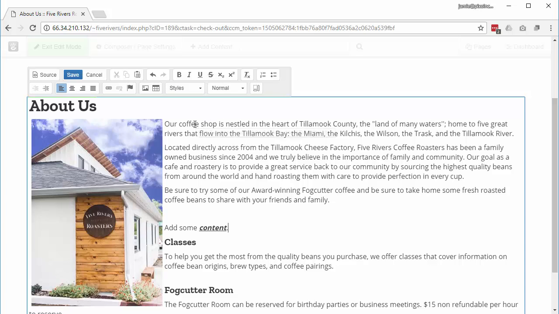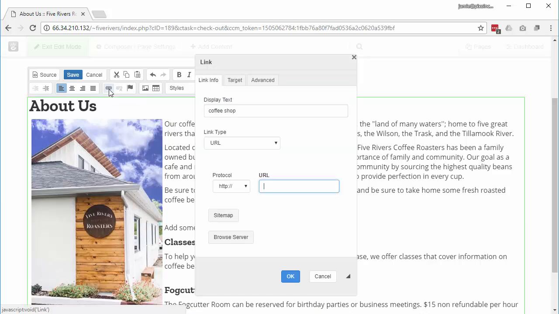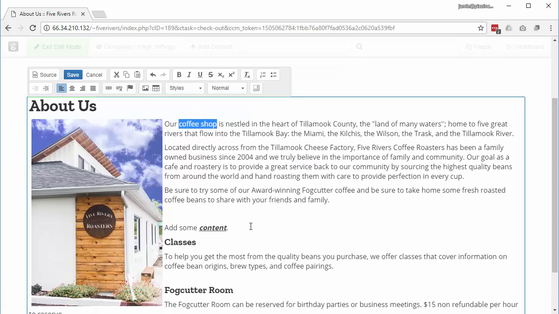So let's say for the coffee shop, let's say I wanted to add a link to the restaurant page. For that, I'd simply come up here to the little link icon, click that, and at this point I can create a link to other websites, or I can create links to pages that are on the existing website. So let's say I wanted to add a link to Google. I can simply just type google.com, click OK, and voila, I've created that text as a link.